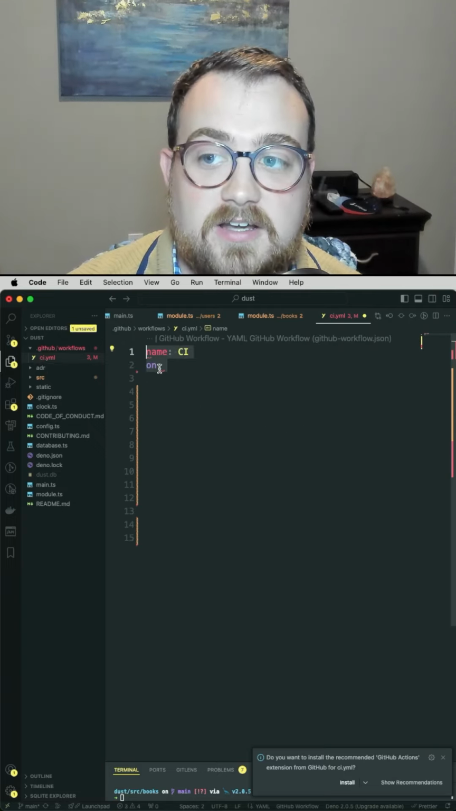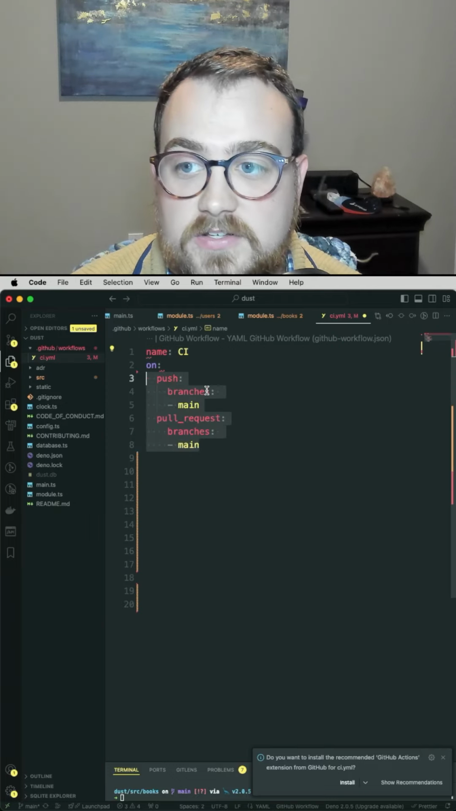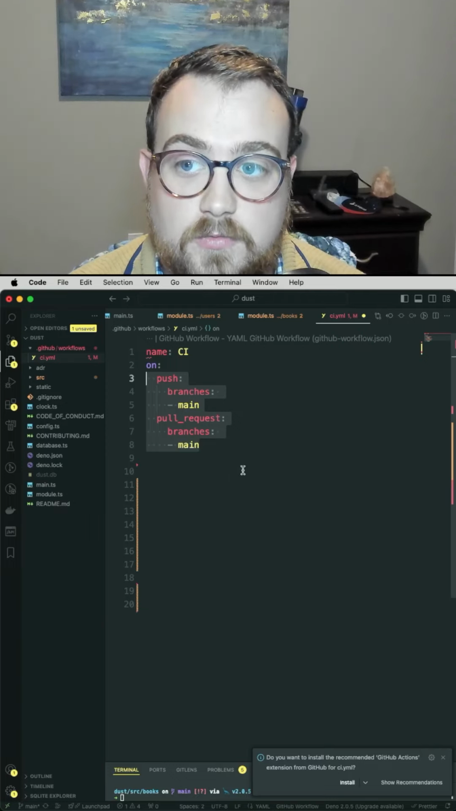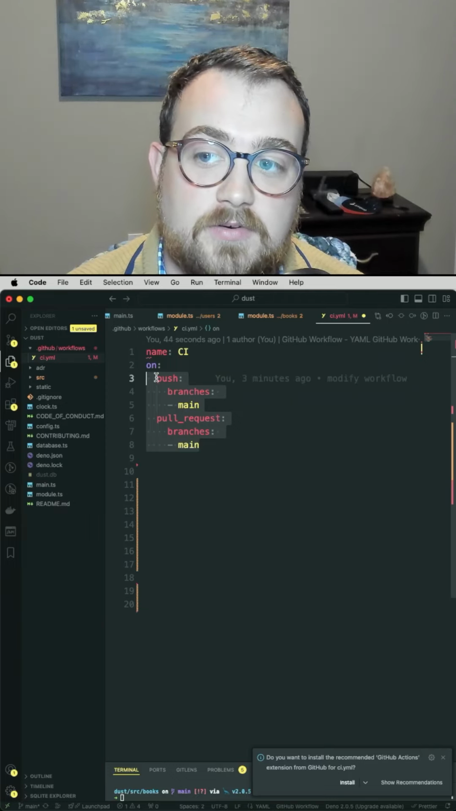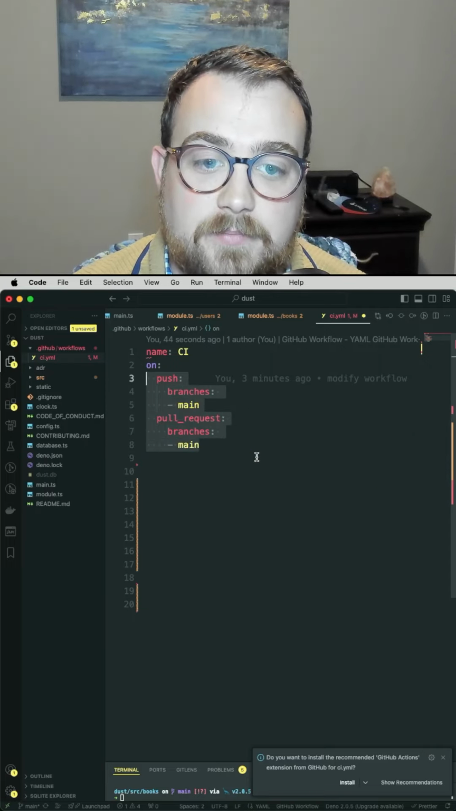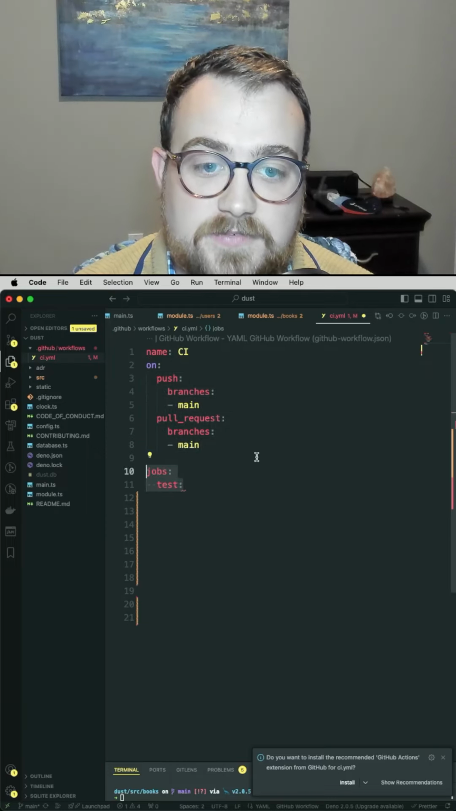So in this file, we're going to give it a name. I'm going to call it CI, and then we're going to give it on triggers. So these triggers are when the CI is going to run, or the workflow is going to run. So in my case, I want to run these on push for branches main, and then on pull requests that target branch main.